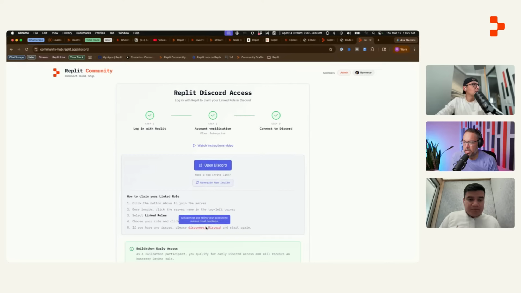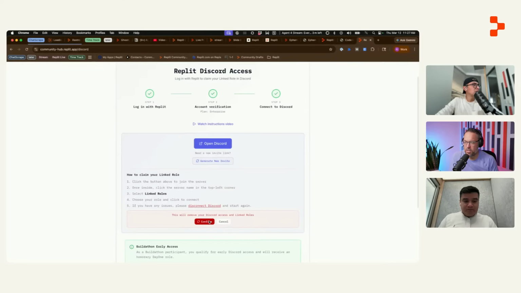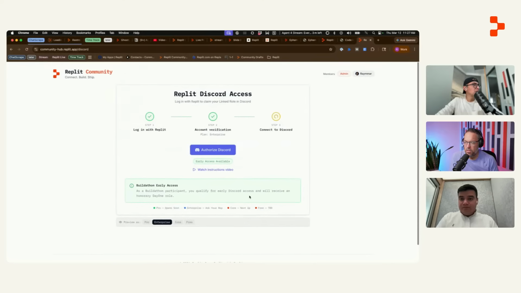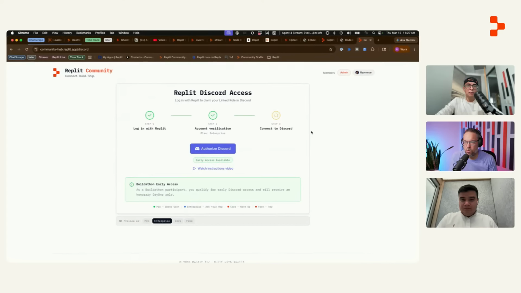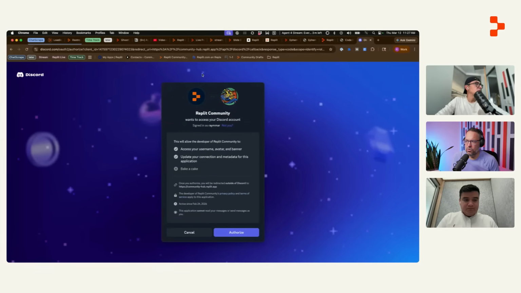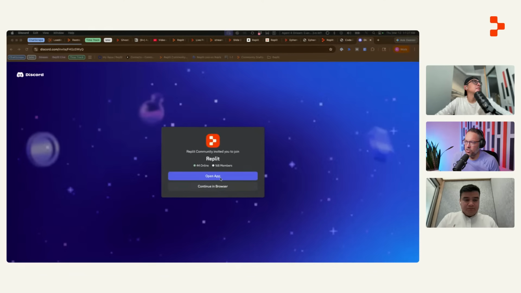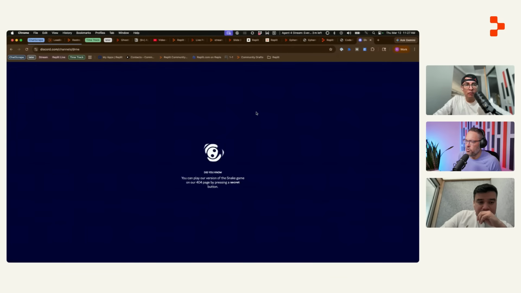I am already connected, but I'll disconnect and walk through that process. So you can disconnect here. This is going to clear all of my connections to Discord. This is where you would end up: account verification and plan. I'm on an enterprise plan with this Chrome browser, but yours might say Pro or Core or Free or whatever it is. Then you'll just authorize Discord. This will then connect to Discord, and you'll go ahead and authorize that. Once that's in place, this will send you into Discord to open the app. It's going to open another browser, so I'm going to continue in the browser so I can keep showing you here.